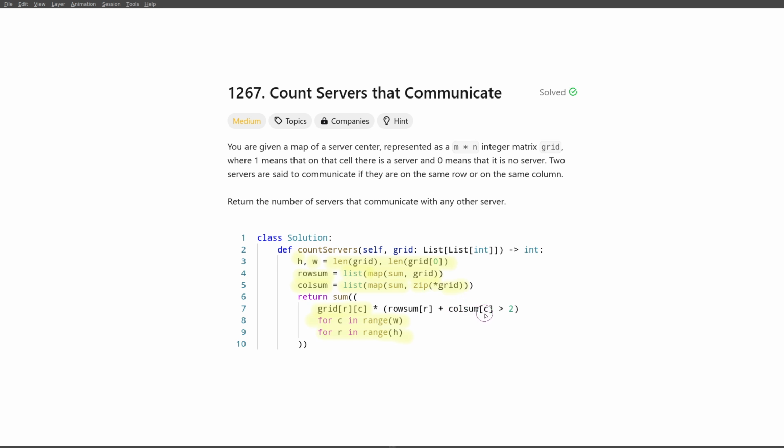So if they are equal to exactly 2, this sum is equal to exactly 2, in that case, this doesn't communicate. This is a server that's alone on a row and alone on a column. Otherwise, so if it's greater than 2, it communicates. And we multiply them together, which is another way of saying that both of those have to be true. We sum them over all the rows and columns, and that is the whole solution.